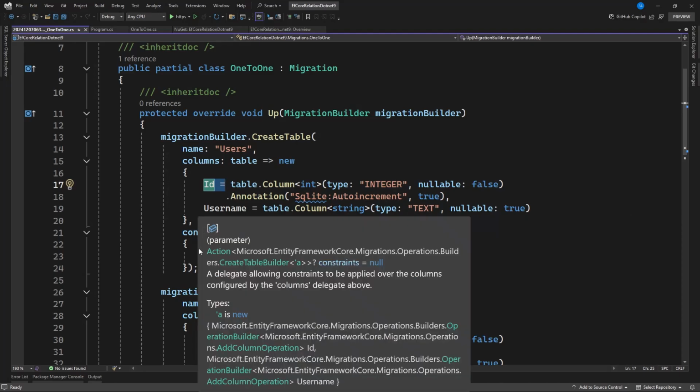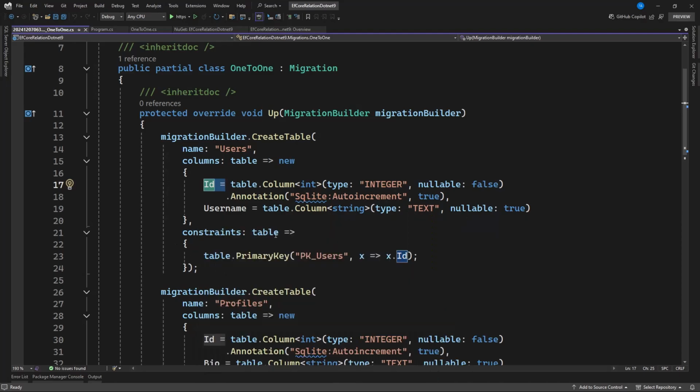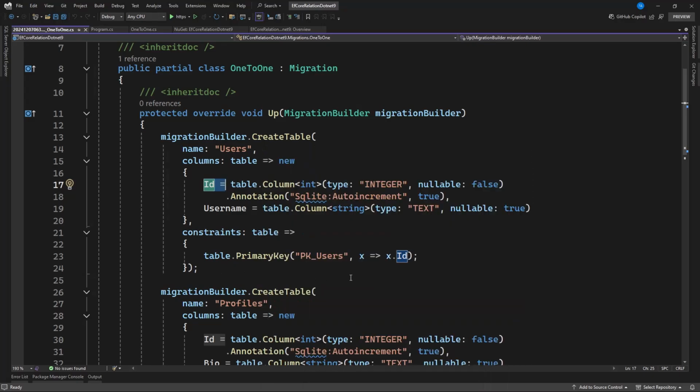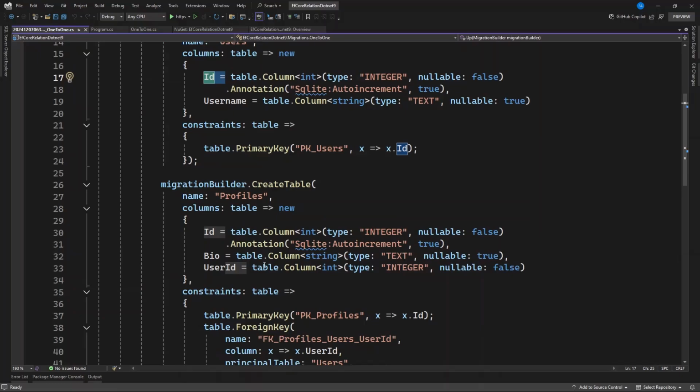Great. Now when you come here, that's where we have our first constraint. That's the primary key. In order for this ID to be used as a primary key, there must be a constraint, and that is what we have in here. So it is using this ID that we created as a primary key, and the name here is known as PK users. Good.